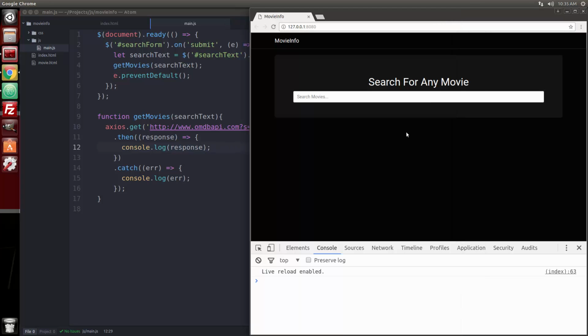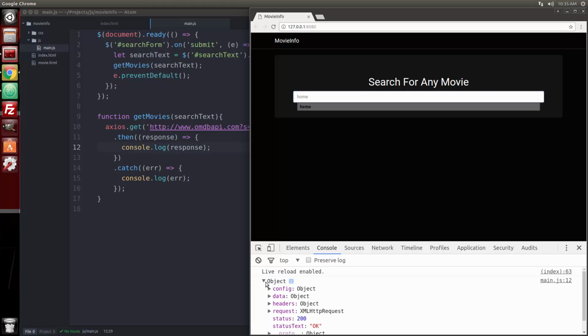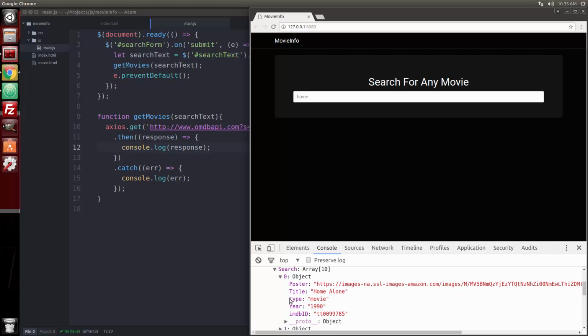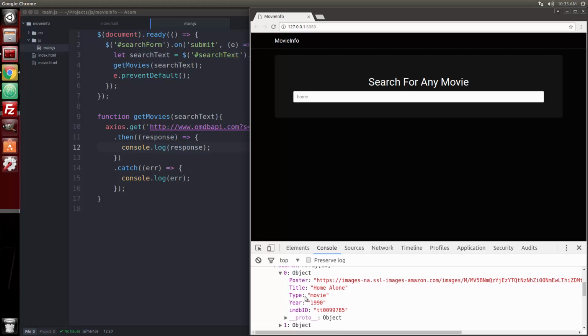And let's save that. Alright, so let's search for the word home. And you can see down here, it gave us an object, and we want to look inside of data and then inside of search, and that's going to have all the different objects, all the different results. Now since we did the s parameter, it's only giving us some information, but then when we go into the individual page for the movie, we're going to make another request using the ID, which will give us more stuff. But all we need from here really is the title and the poster.